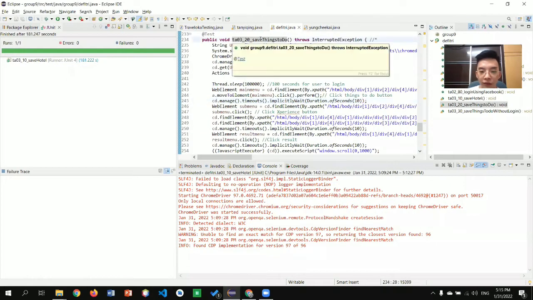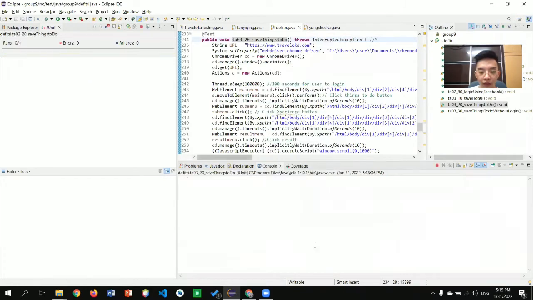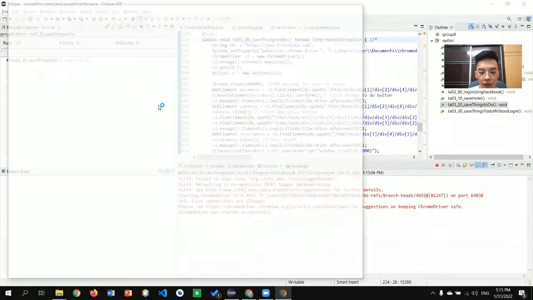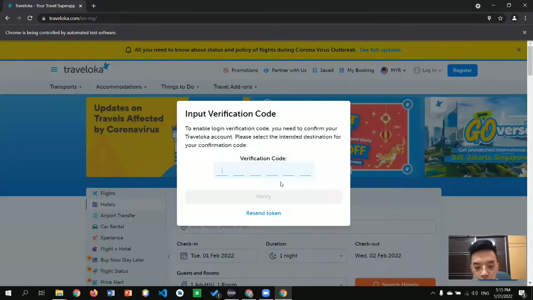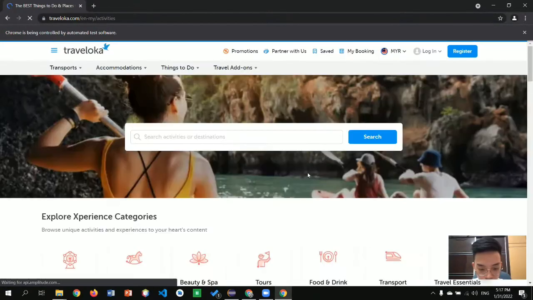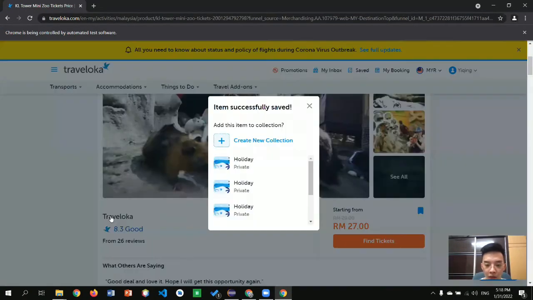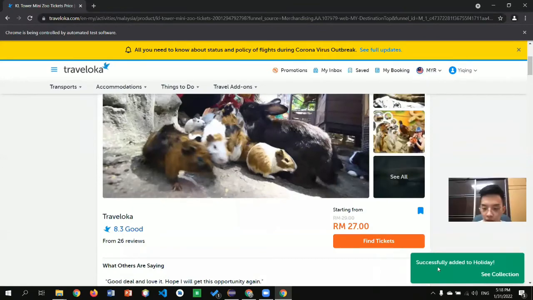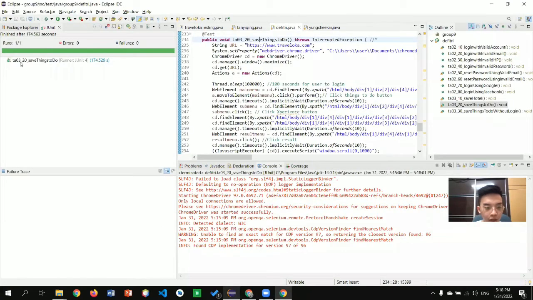Okay, so now it's save things to do, which is the last test case that I retest. Okay, we can run it. Okay, we can see save successfully added to holiday, which means that it already succeeded, and we can see the green tick here. So it means that this test case also succeeded.